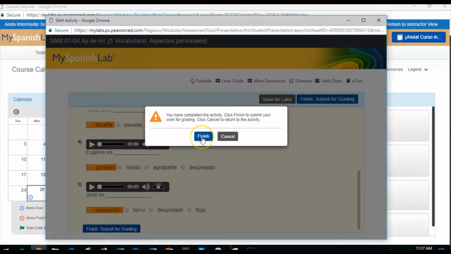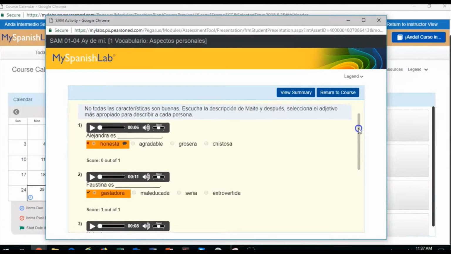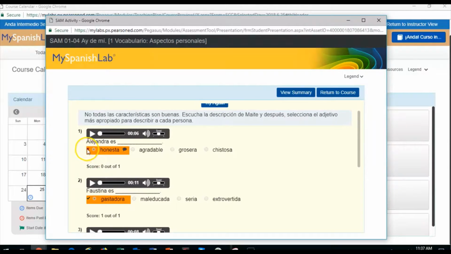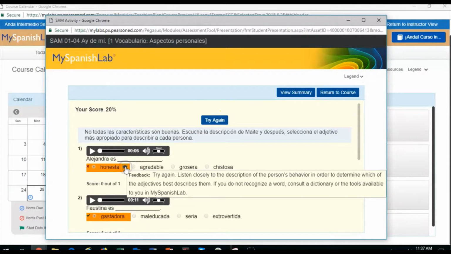So I've clicked the first choice for this first question. The system's going to let me know if I got it incorrect or if I got it correct. If I got a couple incorrect, I can always go back and try again. I also have feedback as well. And this is the little conversation icon that pops up next to an incorrect answer.